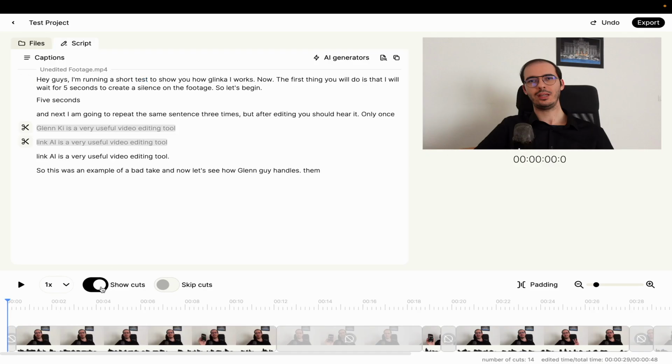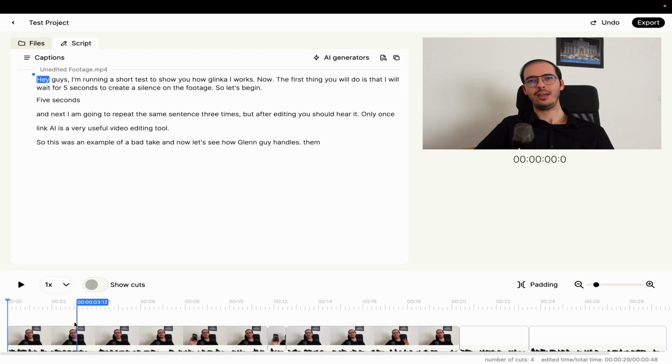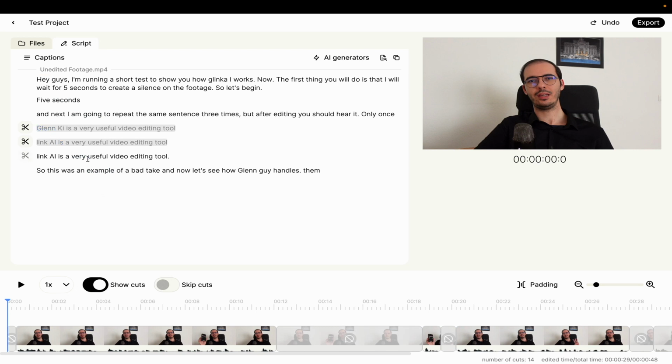These toggle buttons here are for showing cuts or hiding the cuts automatically. If you toggle it off, then the parts that Gling AI cut off will disappear. I will leave it as open, so I will have more control on the transcript. Then while we are playing the footage, it will skip these disabled parts here.